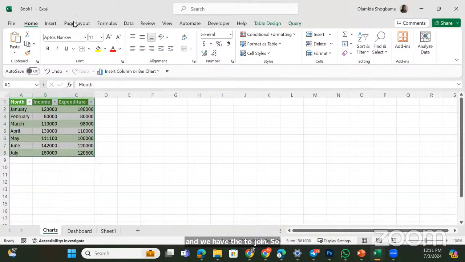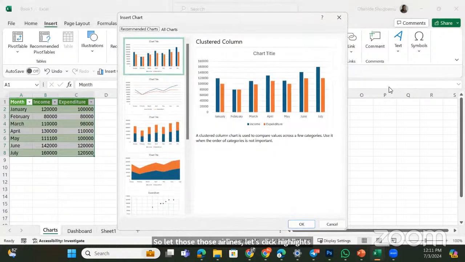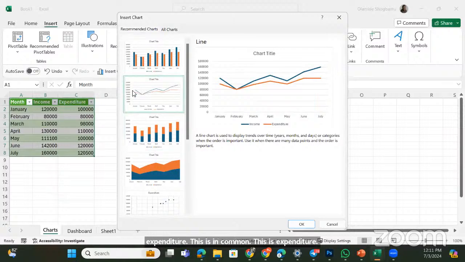Let's highlight everything, click insert, click recommended, and then you see that it's recommended a bar plot, a column chart for us. This is showing us that, oh, this is income and this is expenditure. It's also showing us a line chart. Okay, our income: in January we have high income, it came down in February, it went up a little bit in March, it went high in April, it came down in May, went up and then went highest in July.